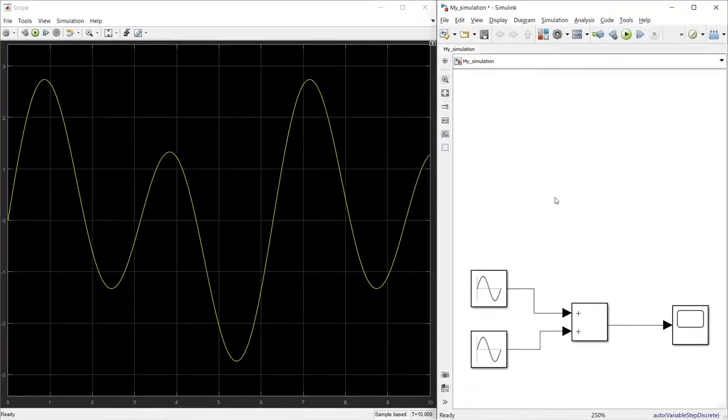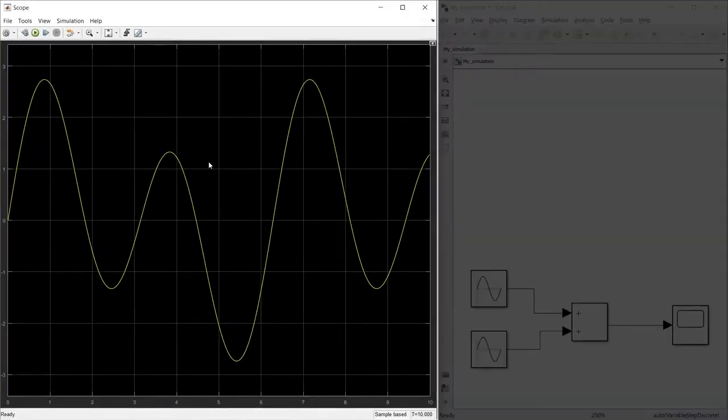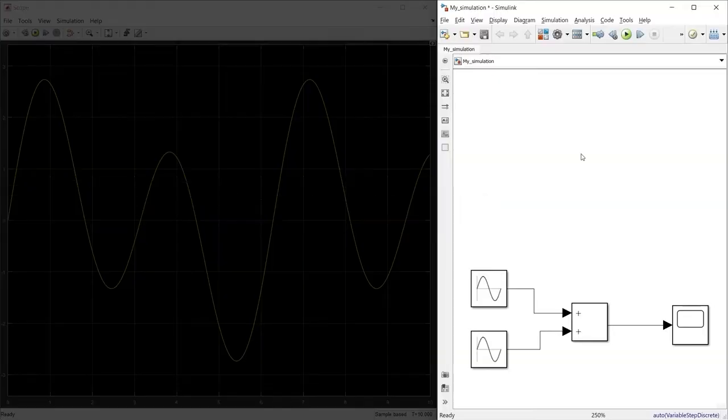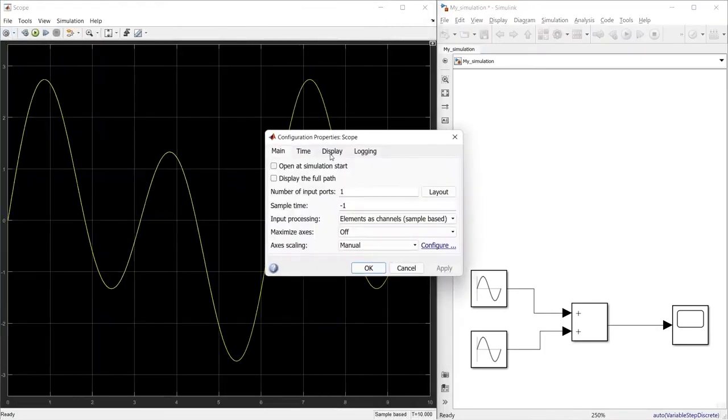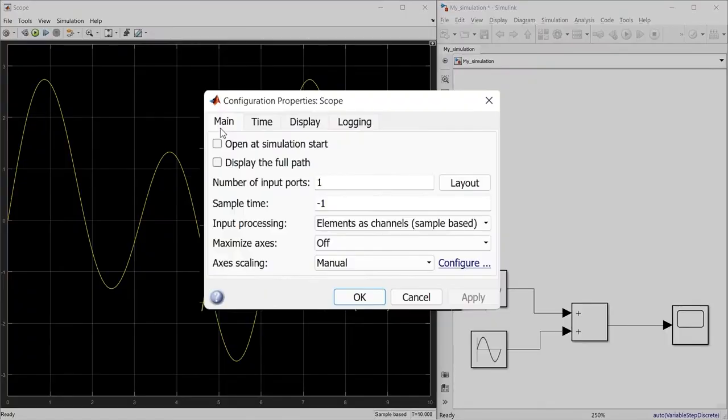So here our view is ready. This section is the display of scope and this section is our simulation model. First we'll start with the configuration properties. Over here you can see a tiny gearbox. Click it and you will have the configuration properties of scope. There are 4 main tabs: main, time, display, logging. We'll start with the main.